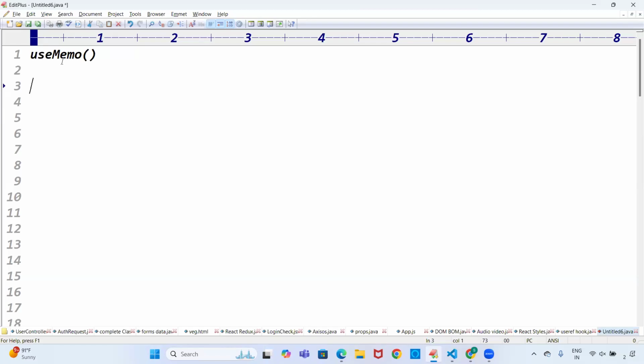Yes, useMemo hook. I'll tell you one small point here. The function name is App. That is a functional component I'm going to create. The component name is App.